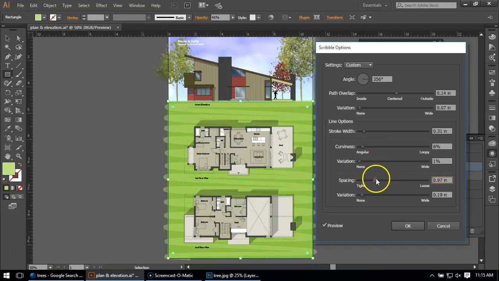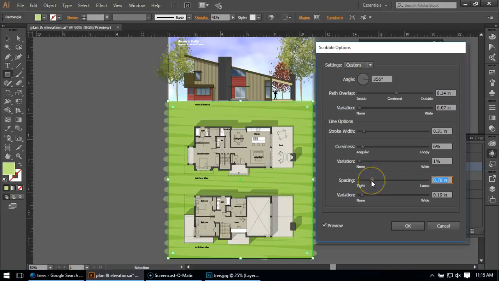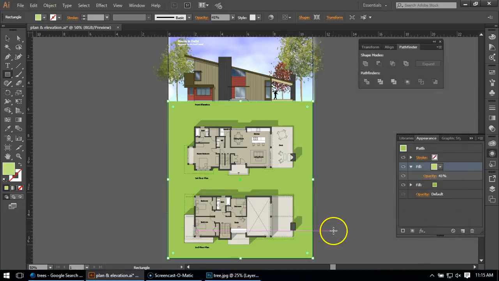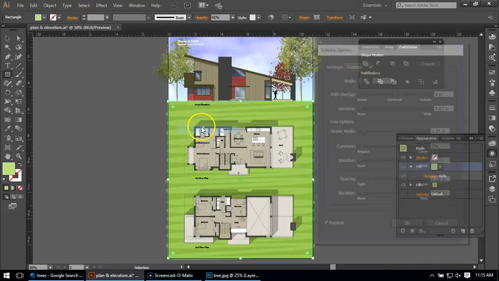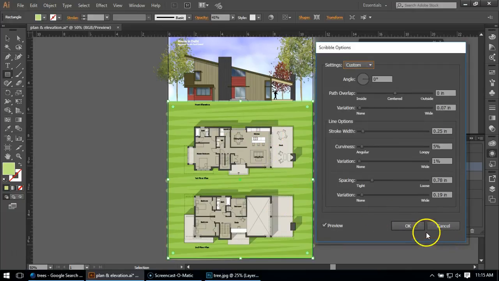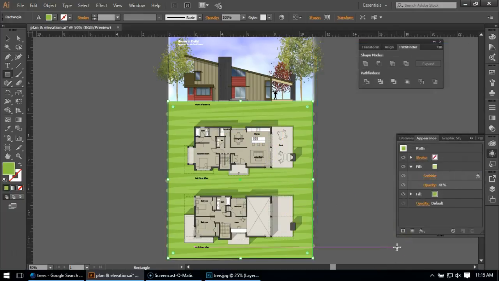And then the spacing is how tight or how far apart those lines are. The thing about markers is they produce streakiness, so I want to make sure there's enough spacing to produce that streakiness. And since it's by hand, I'm going to add some variation so it doesn't look all identical. So I'm going to set that up to something like that and say OK. Oops, I pressed cancel by mistake. So let's try again. Stylize, Scribble. I already had it set up, so it's going to come up pretty good, and I'm going to say OK.